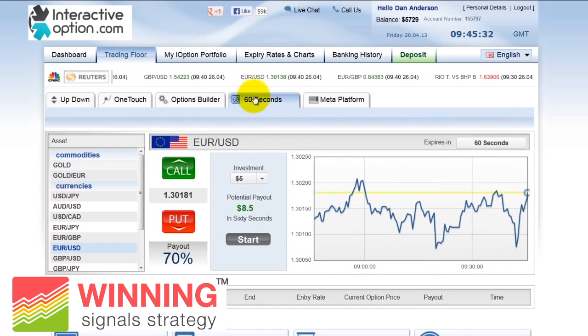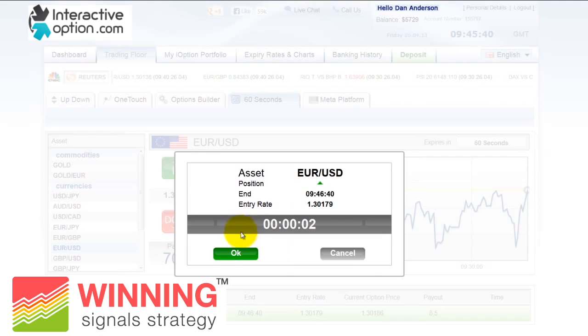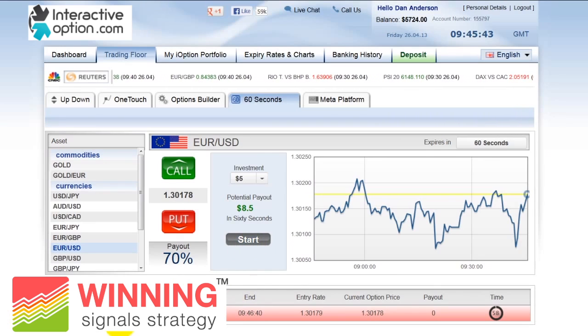So we'll go back, click on the 60 seconds tab, choose Euro-USD over on the left. We'll select $5 from the list of investments, we'll hit call, we'll hit start, we'll hit OK, and we're trading. Alright, so this one's entered and we've started the 60-second trading clock, and this is our new trade information.